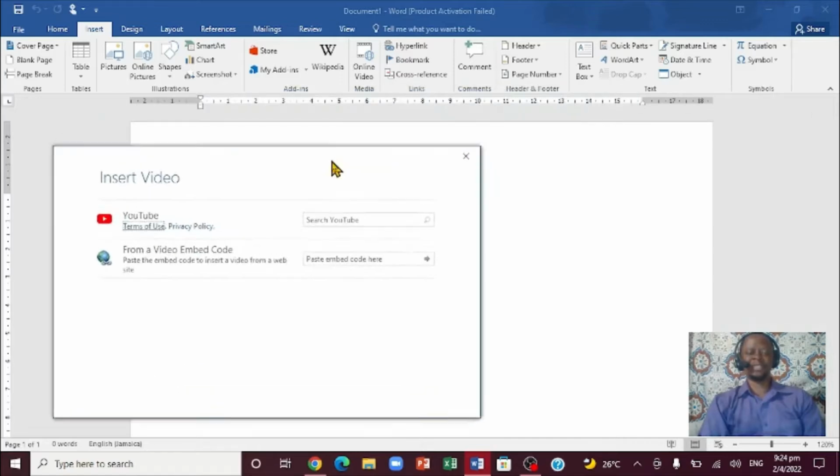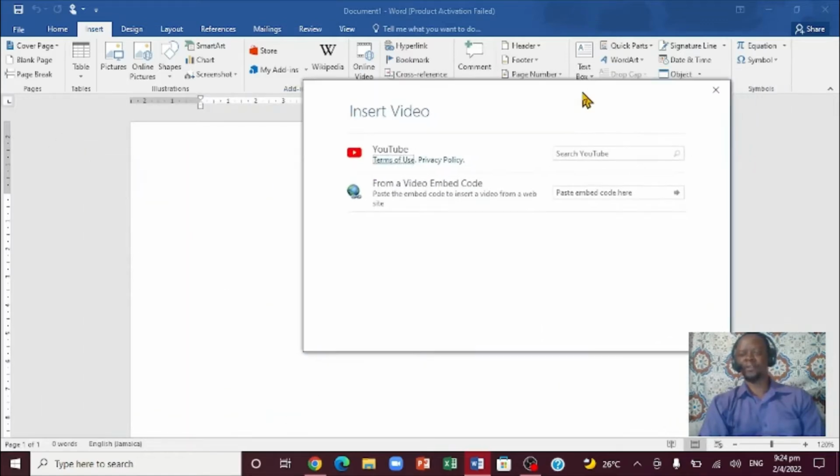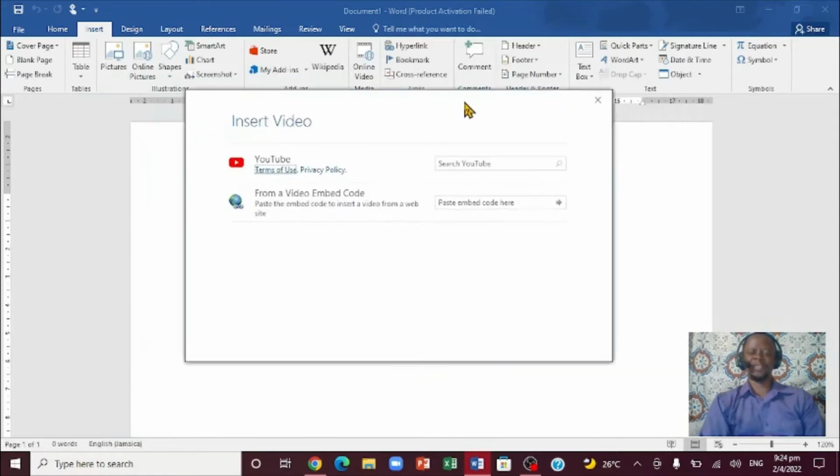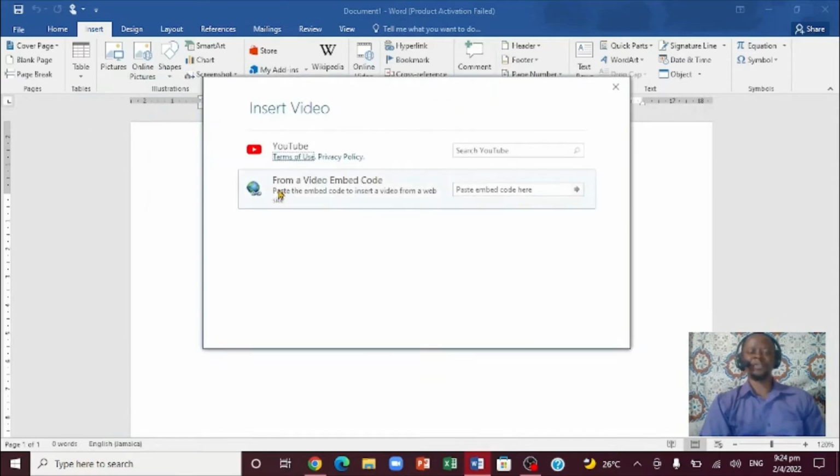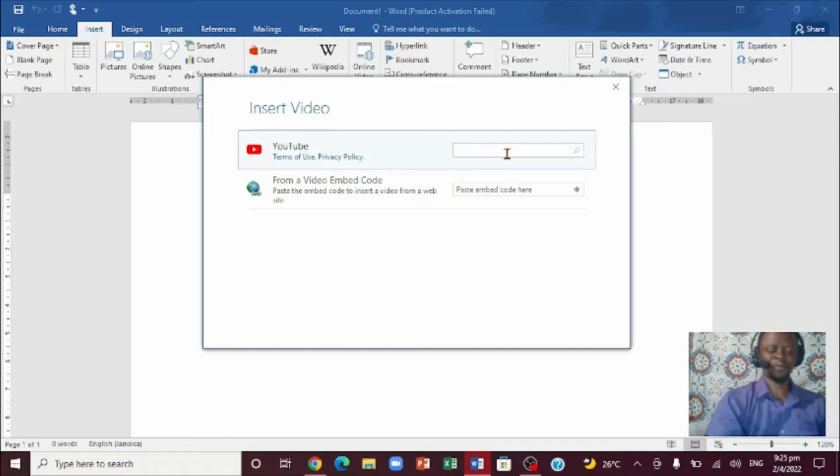If you notice, this box can actually move exactly where you want it. You can shift it off the document and all of that. You can take a video from embedded code right here. You can take it directly from YouTube. So I'm going to click right here and select the video right here.